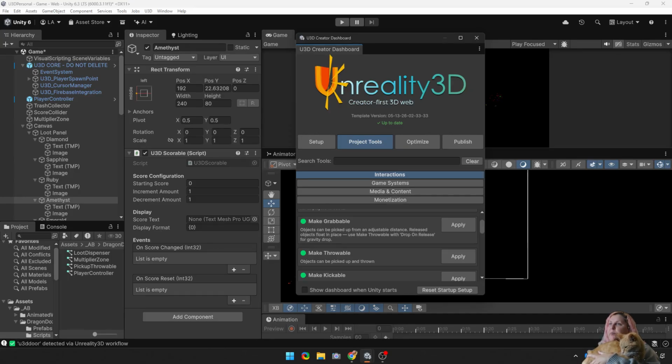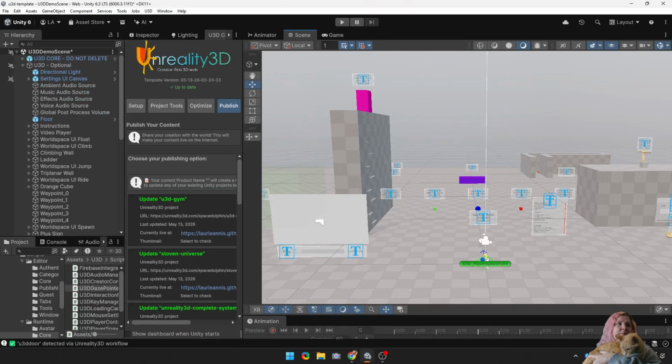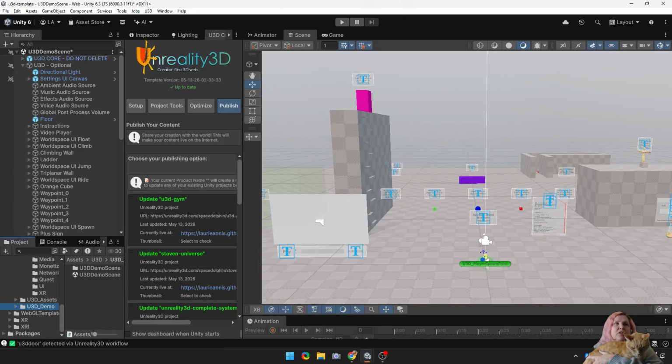So besides the U3D demo gym that you can play on unreality3d.com, if you download the U3D template project from the website, which routes through GitHub, but you don't have to navigate GitHub to find it, just click the button and it downloads. The Unreality3D demo scene, the gym scene, comes bundled with the template. So you get all of this.